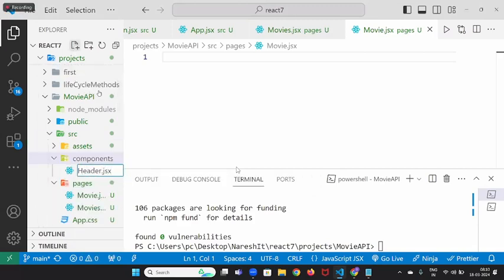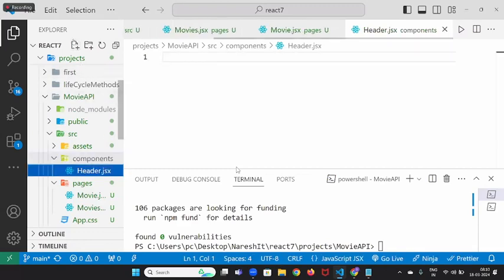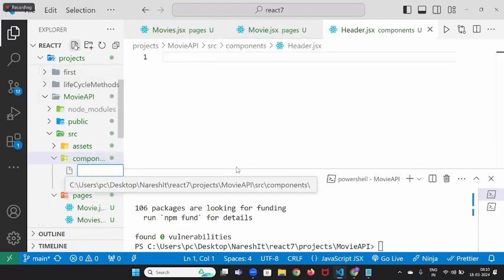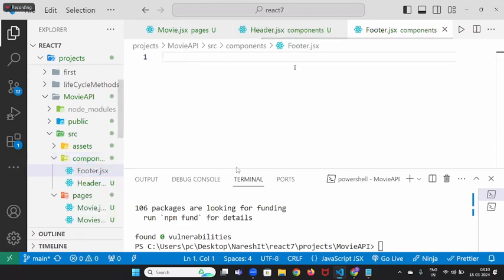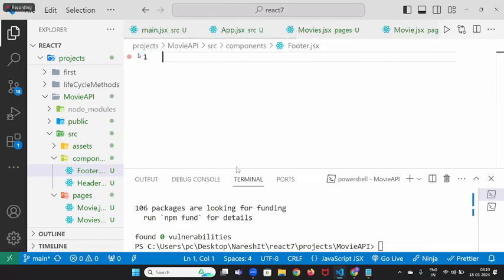header.jsx, footer.jsx. Any doubt, sir? Is it clear, sir? Everyone? Now go here.